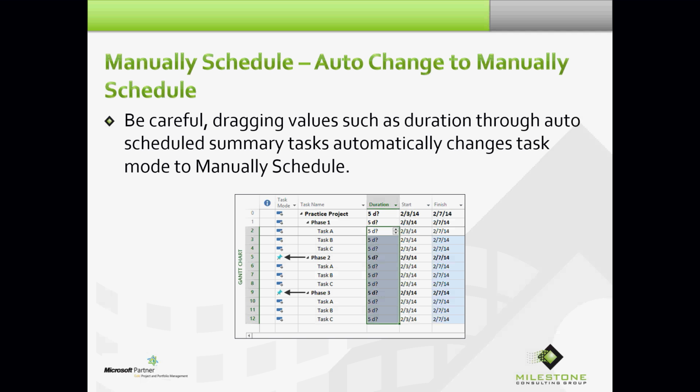As we come down the home stretch, manually schedule, auto change to manually schedule. Be careful. Dragging values such as duration through an auto-scheduled summary task automatically changes the task mode to manually schedule. And I told you earlier, I've had people contact me over the years and say, Dan, I don't understand why my summary tasks are automatically changing to manually scheduled mode. I promise you I didn't do it.